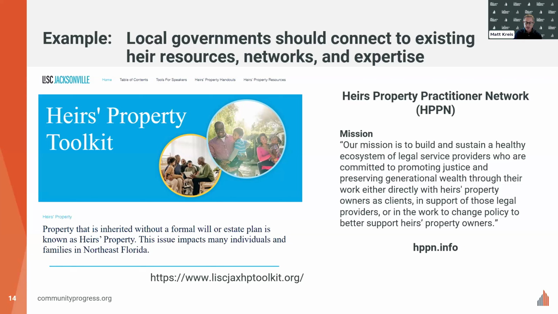I think there's work going on in Cincinnati, Ohio, Richmond, Virginia, and certainly some of their work. I really like pointing out the heir property toolkit that LISC Jacksonville put out there. I think it's an excellent resource that provides a whole list. You can see on the top, if you can read it, there are tools for speakers, heirs property handouts, and heirs property resources. It provides a lot of tools for folks to learn more and then speak to their communities and families about these issues, handouts with more information about the challenges and where and how to seek legal support, and information on available resources to seek free legal help.